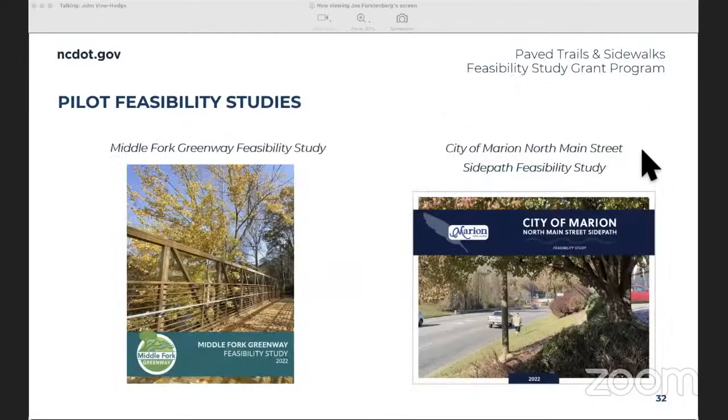And these are web page resources. These two documents we talked about earlier are on the website. These are the two pilot studies that were completed earlier this year. So I encourage you to take a look at those. Next slide.